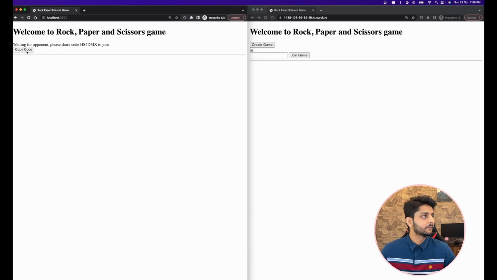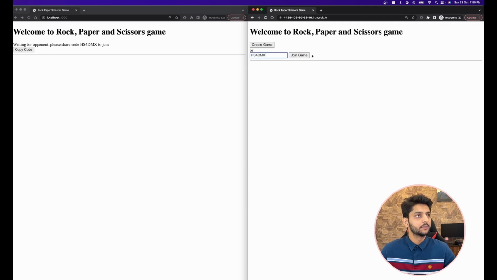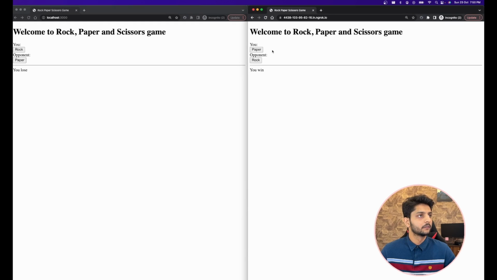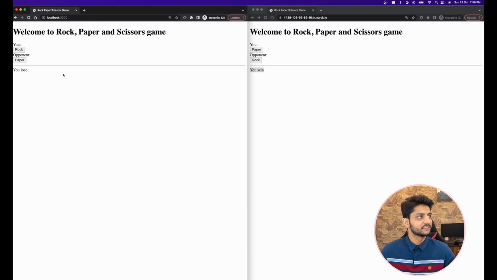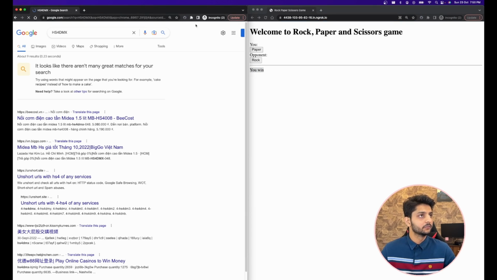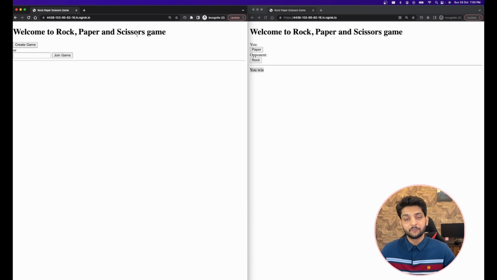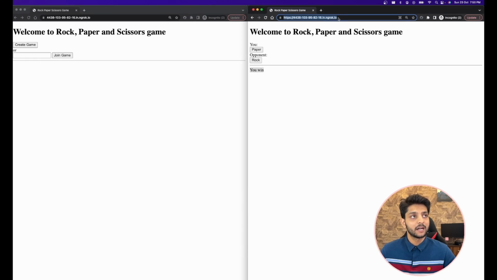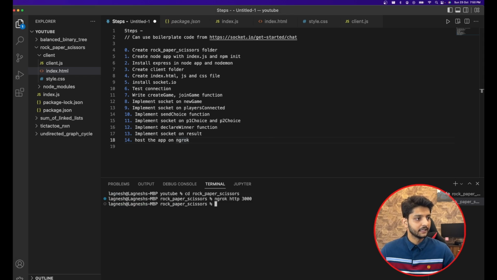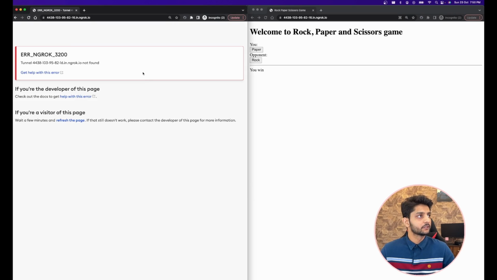Say create game, get the code, join here. This guy wins, this guy loses. That's how it can be made available to any user. Now this is not the optimum way of deploying an application. This is only for test purposes, because this URL stays active for as long as ngrok is running on your local machine. If I stop it, this will stop working.